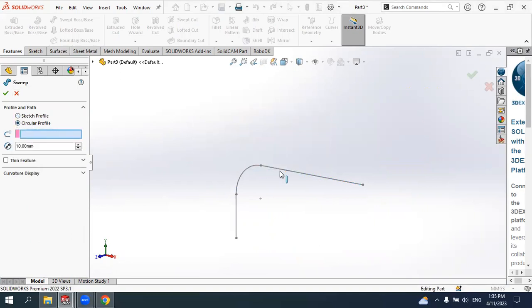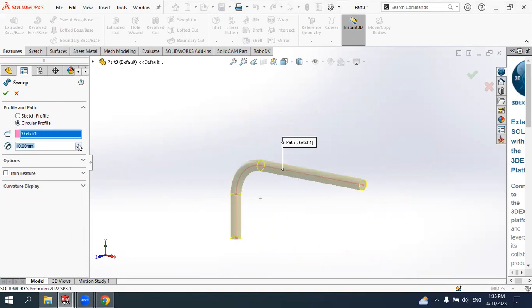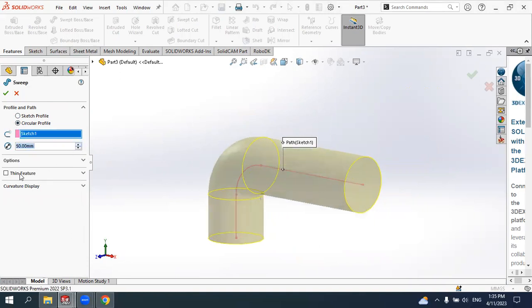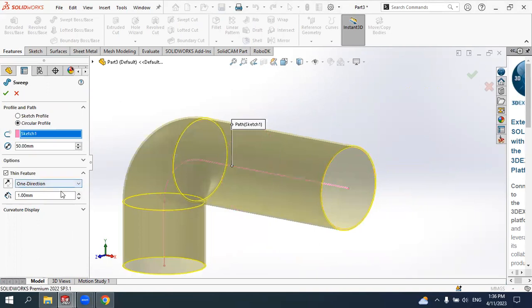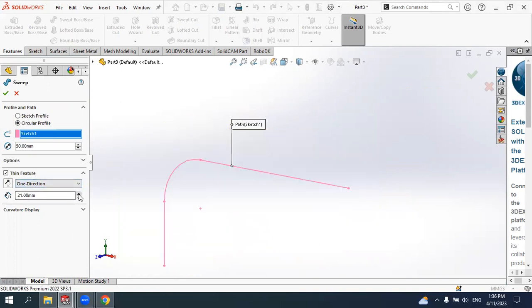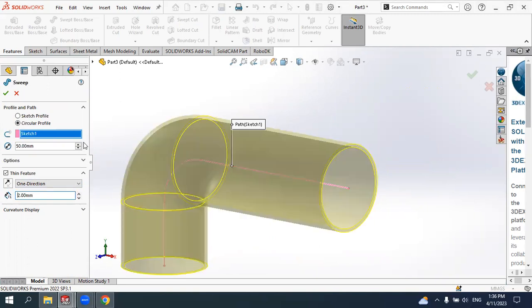So here the circular one, select this one. I will increase the value. And here we have this option, the thin feature. If I activate this thin feature, a new menu will open. You can create the thin feature one directional, mid plane, or two directional. For example, let's see the one directional, and you can define the diameter here. So let's type 2 millimeters and click OK.